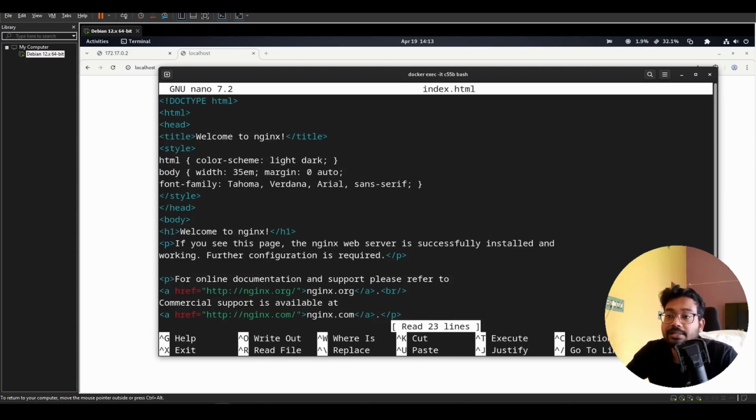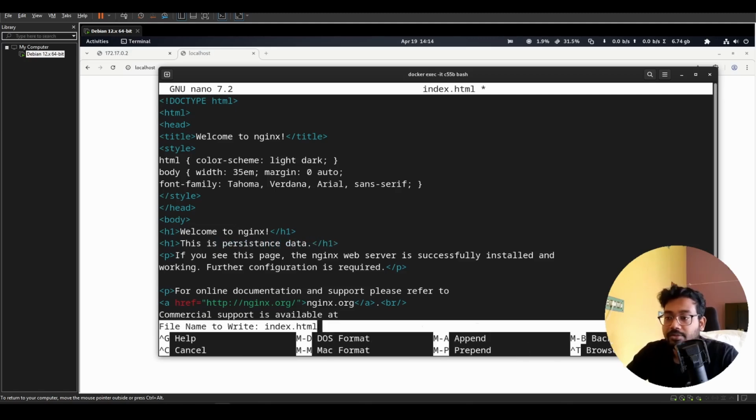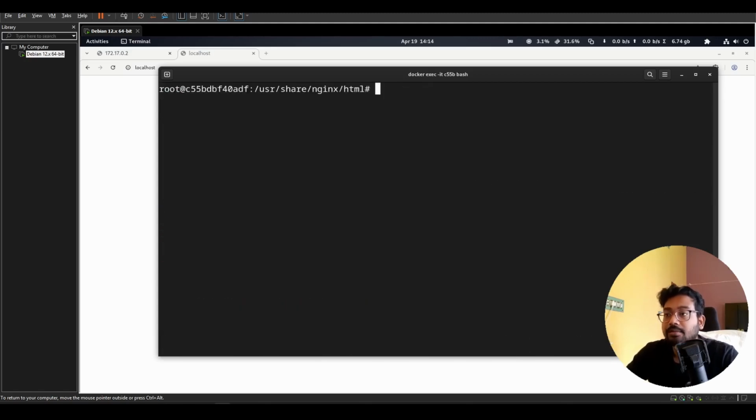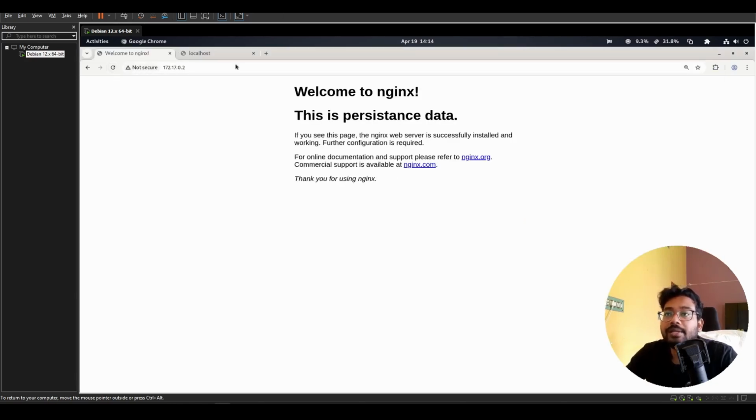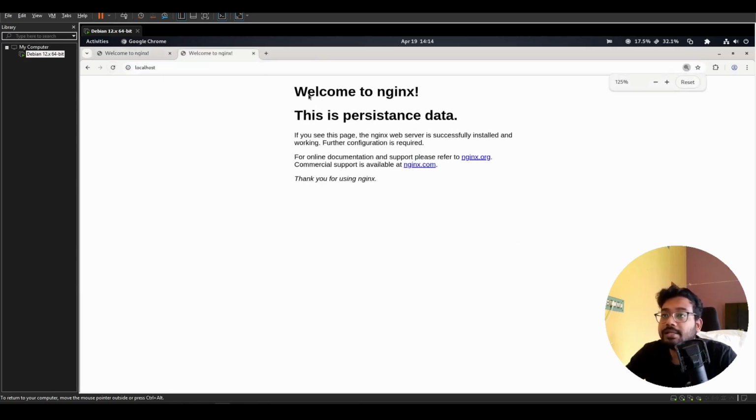if we change anything, let's say, let's add a new line h1. Let's say this is persistent data. Okay, let's save it, control o, save, exit. Okay, now if we go to this IP, you can see here this is persistent data, and because we did port mapping, we can also see it in here.